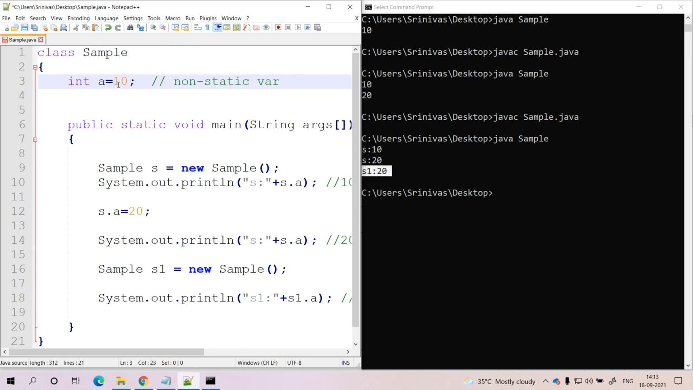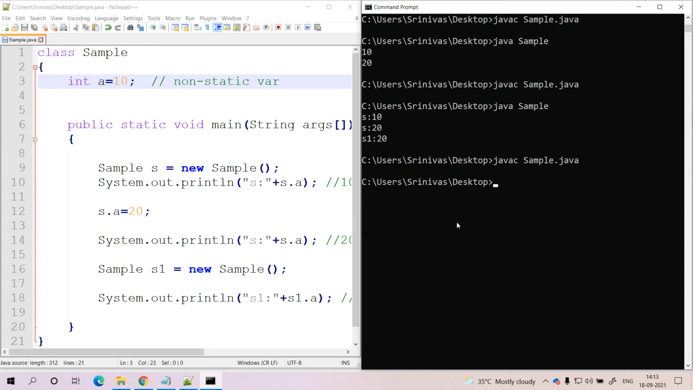Now whenever it is an instance variable, if you are going to update it with the help of one object, that updated value will be available with respect to that object only. It is not reflecting upon the other object. Now with respect to this non-static variable, the output will be different. Try to check it. So with respect to S, we are updating the non-static variable 10 into 20. That updated non-static variable will be available with respect to the S object only. It is not reflecting upon the new object S1. In S1 again we are getting 10 only.